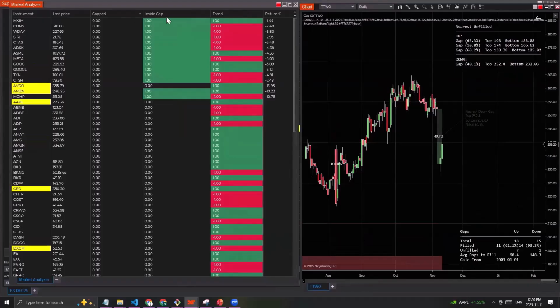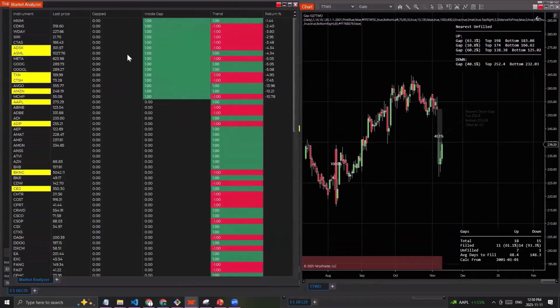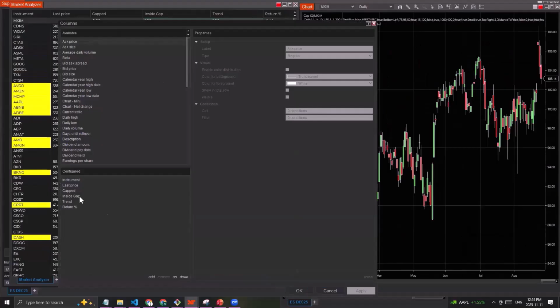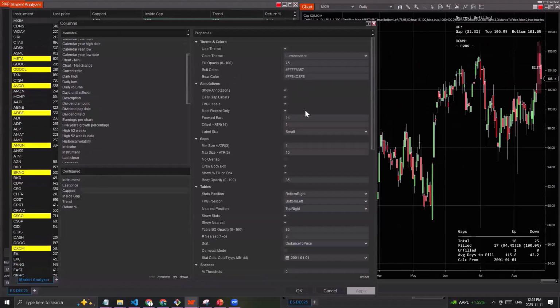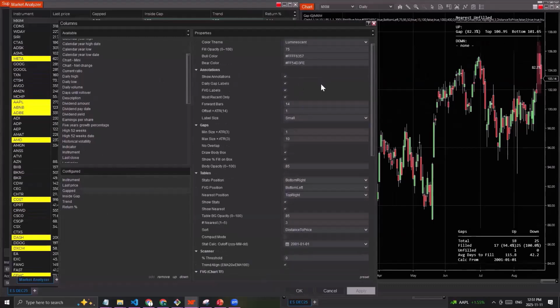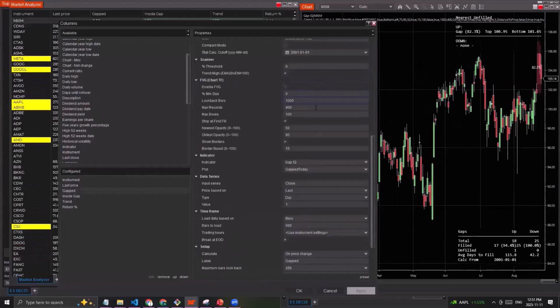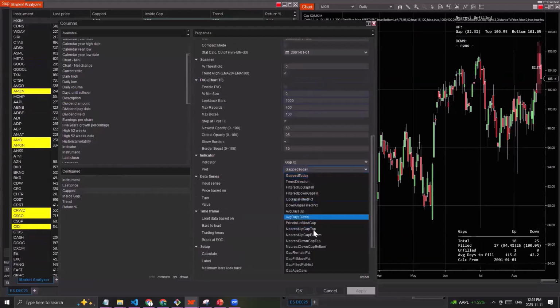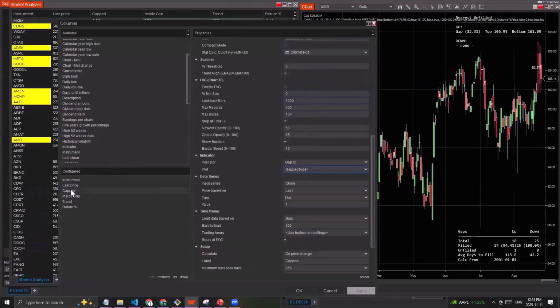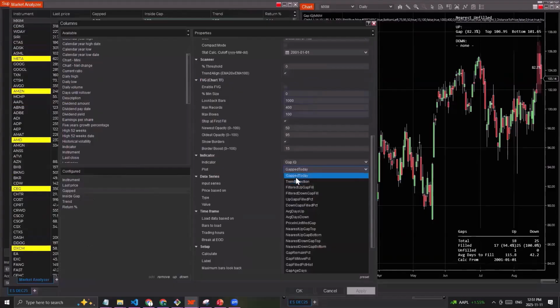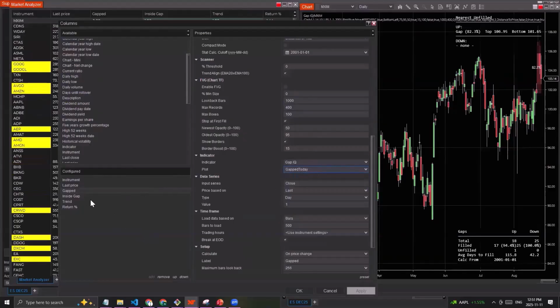I've created 4 different columns. Now, the way I did this, I right-clicked in the analyzer, I came into columns, I added an indicator, and I loaded up Gap IQ as the indicator. I came down here and I select one of the many plots that Gap IQ allows you to scan for. So for example, this first column I created tells us if the symbol gapped today. So if it gapped down or it gapped up today, this is going to show up.